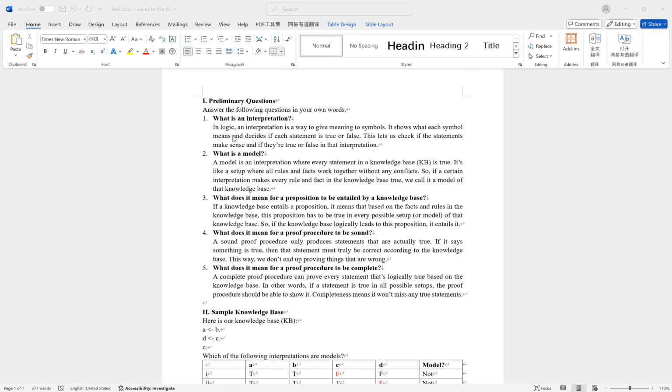In question 1, in logic, an interpretation is a way to give meaning to symbols. It shows what each symbol means and decides if each statement is true or false. This lets us check if the statements make sense and if they are true or false in that interpretation.